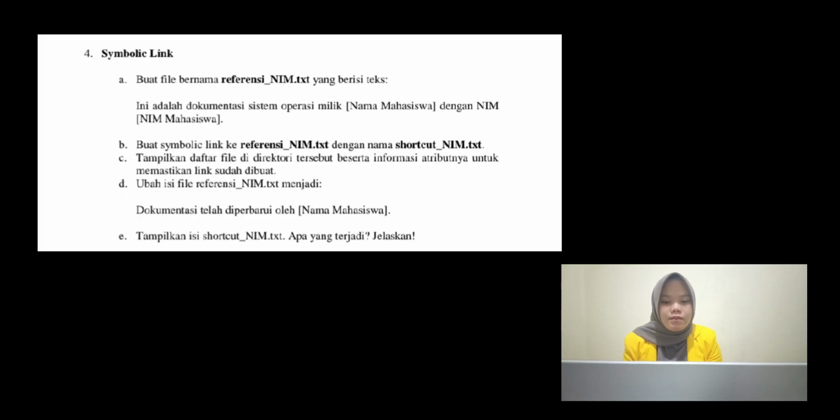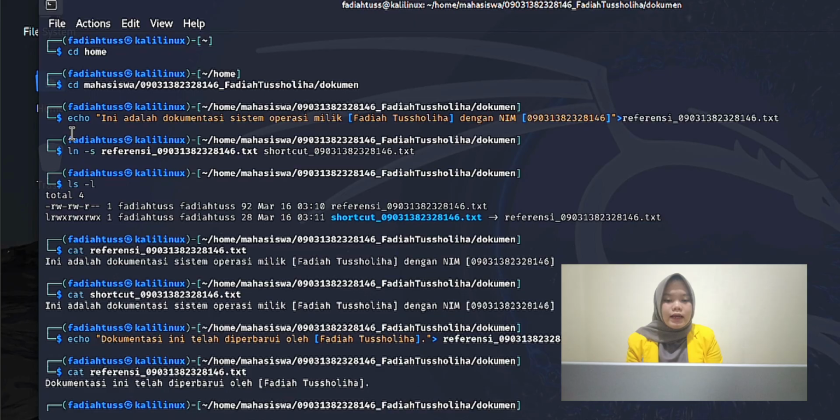Next, in point B, we are asked to create a symbolic link to the referency_name.txt with the name shortcut_name.txt. We can run the command format ln -s file1 file2, where this command is used to create a symbolic link for file1 to a link file in file2. We can apply the command to create a symbolic link as follows.